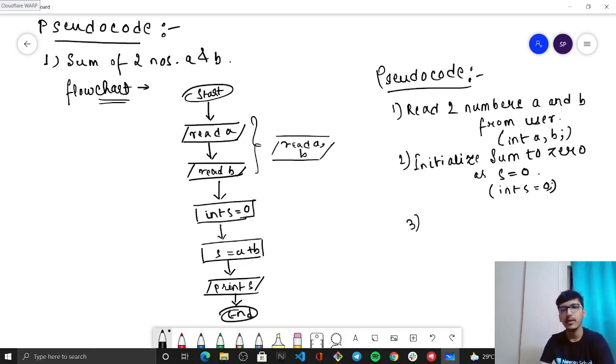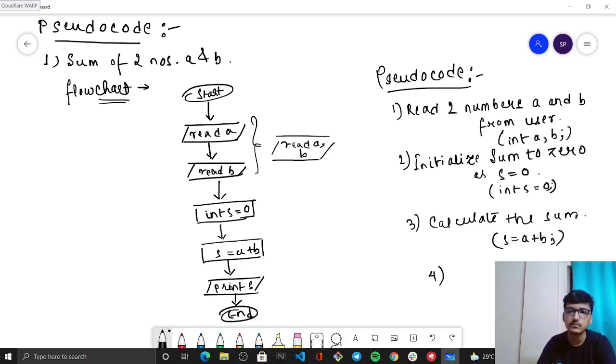Third thing is that we have to calculate the sum, right? Calculate the sum: s equals to a plus b. Print the sum. We are supposed to do it like this: cout sum.